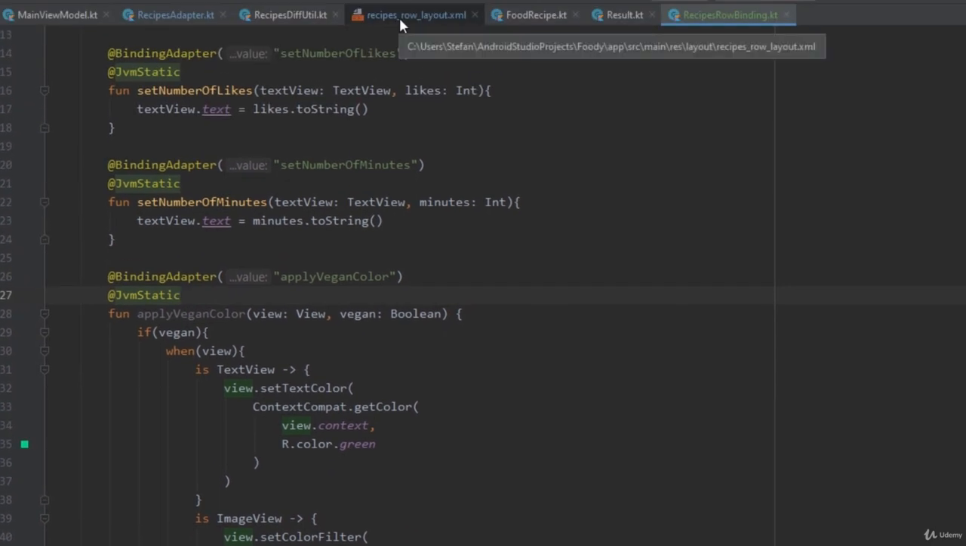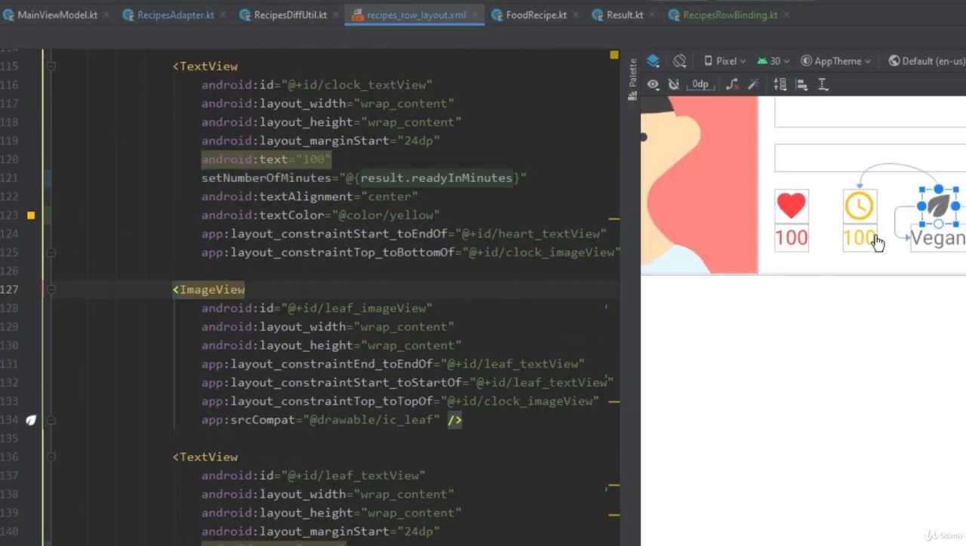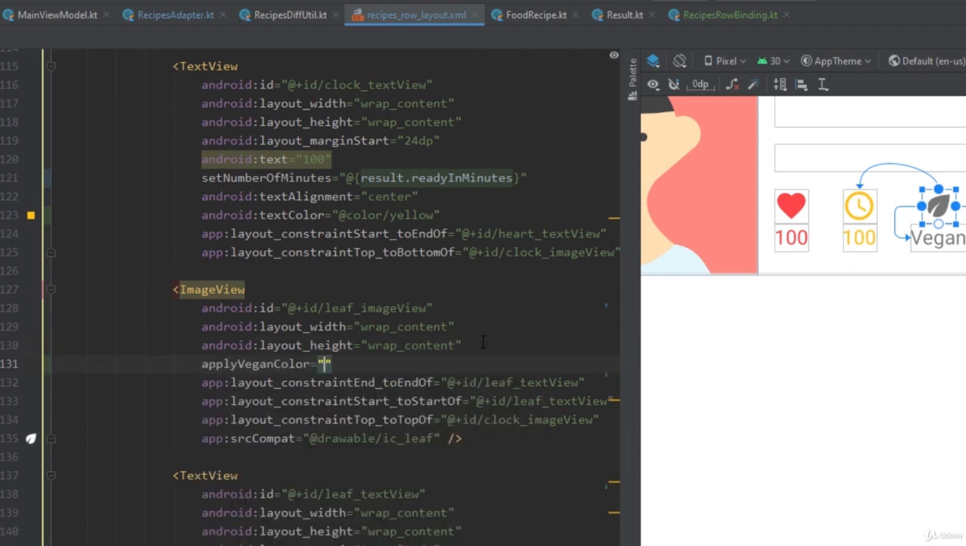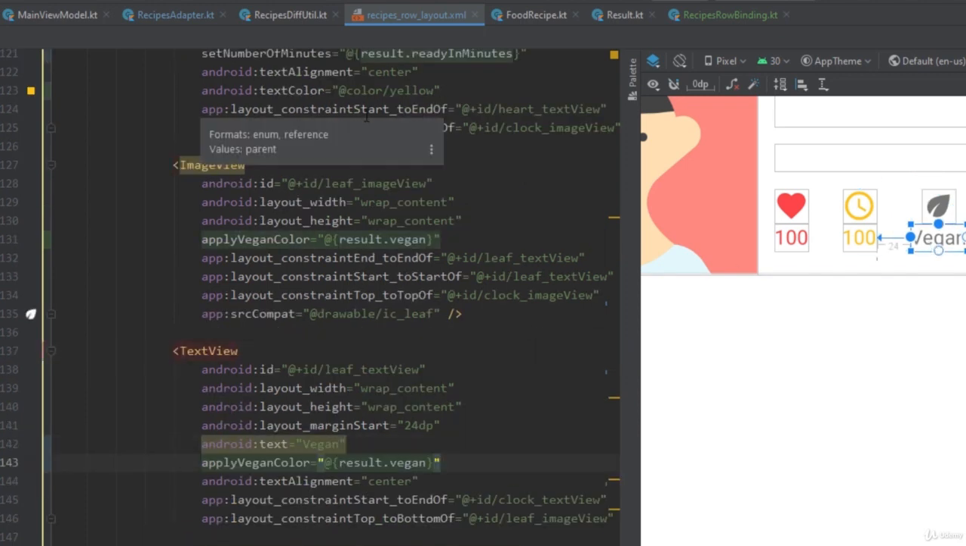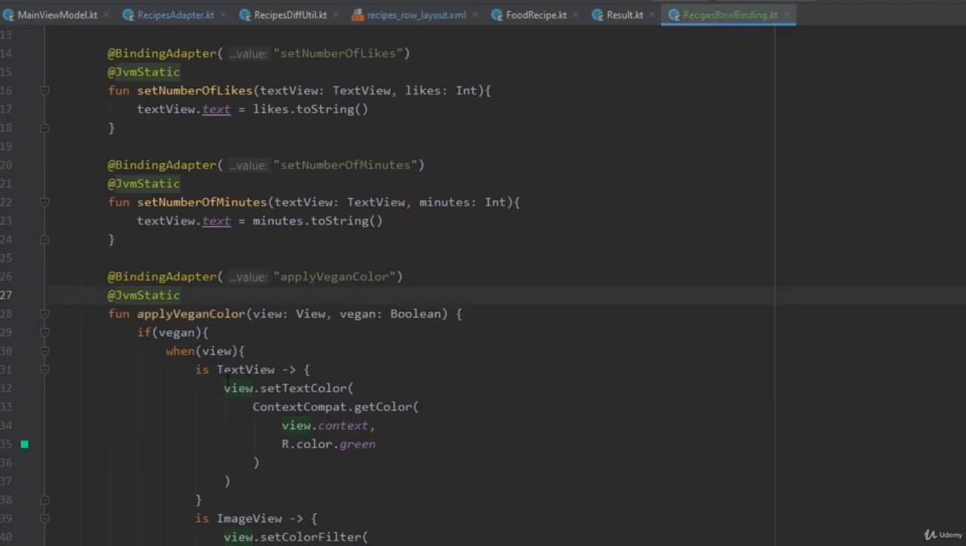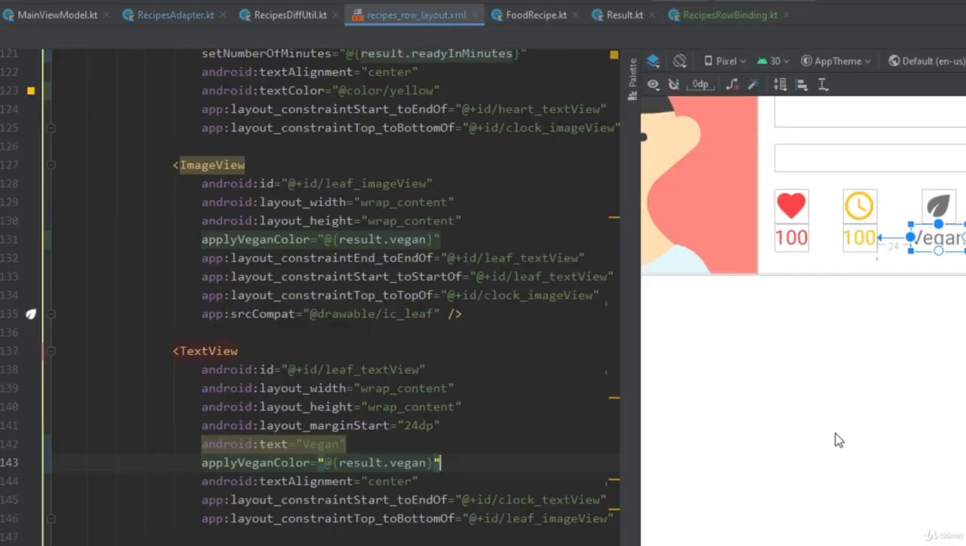So let's open up our recipes row layout. And let's click on our image view of this leaf. And here we want to add apply vegan color. And here we need to specify result.vegan, and we want to copy this same attribute and add that in this text view as well. So now our recipes row layout will check every time if the current recipe is vegan, and if it is, then we're going to paint those two views in a green color, and if vegan is false, then basically it will leave that default gray color as it is.